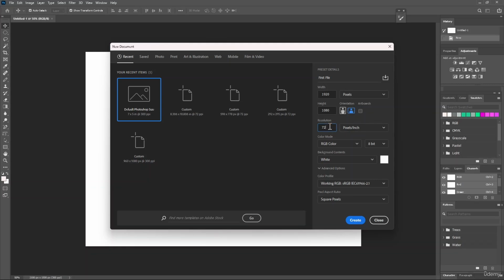Now you can set the color mode. For most projects, RGB color would work great. However, if your project is for print, you can sometimes also use CMYK color. For this tutorial I will use RGB, and here you can use 8 bit. Then there is the background contents option, which allows you to choose the initial content of the background layer.